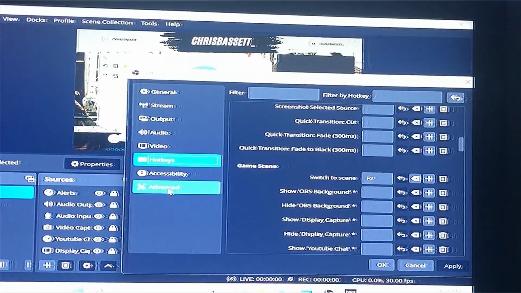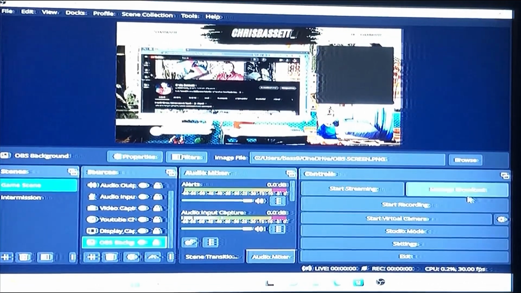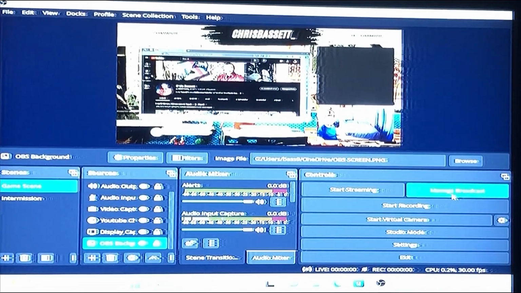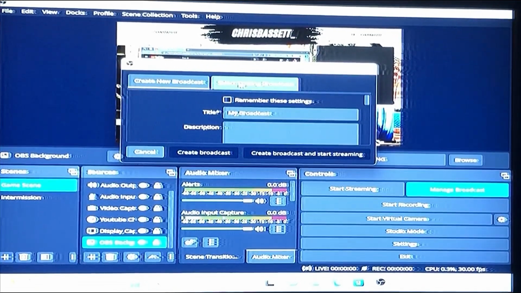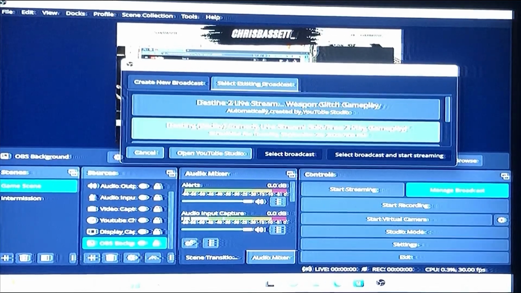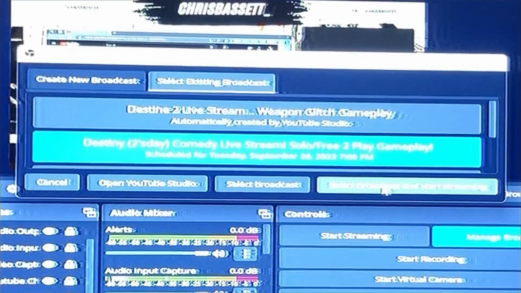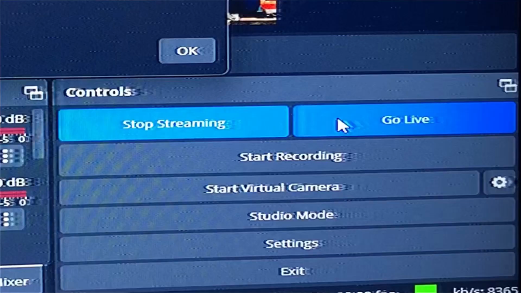Okay, so it's time to actually go live and start streaming. So go ahead and you want to manage your broadcast. So from the Manage Broadcast button, if everything's connected, you can just choose Select Existing Broadcast, and if your YouTube account is connected, it'll bring up some of the streams that are scheduled. And then from there, select Broadcast and start streaming. And then you'll have to hit one more button to go live.